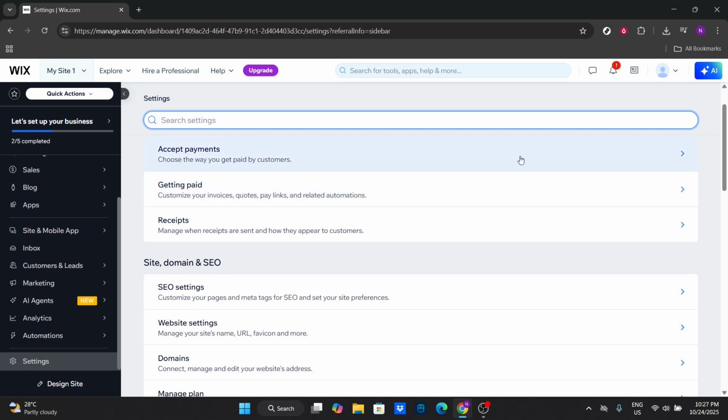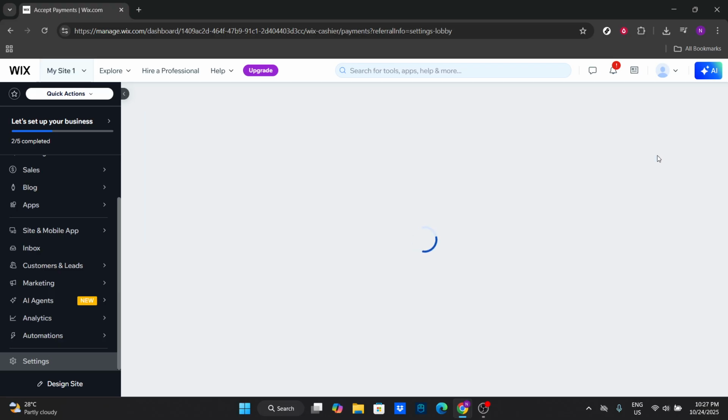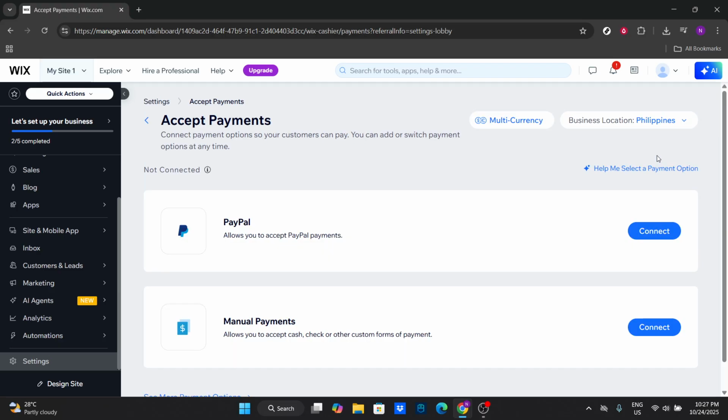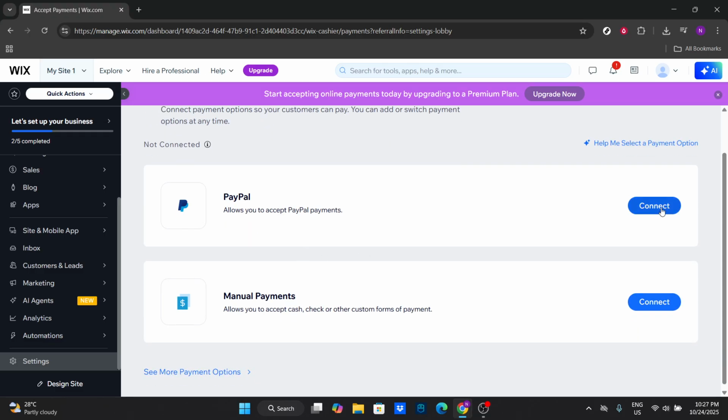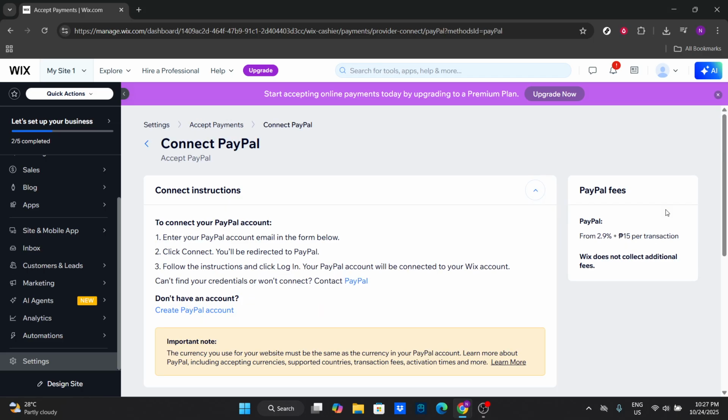This section is key for managing how you receive money from customers, and it provides a range of payment methods to work with. Here, you're introduced to a variety of options, and you'll want to focus on connecting PayPal to streamline the payment process on your site. Once you're in the Accept Payments section, look for the Connect button next to PayPal and click on it. This action begins the process of integrating PayPal within your Wix store.